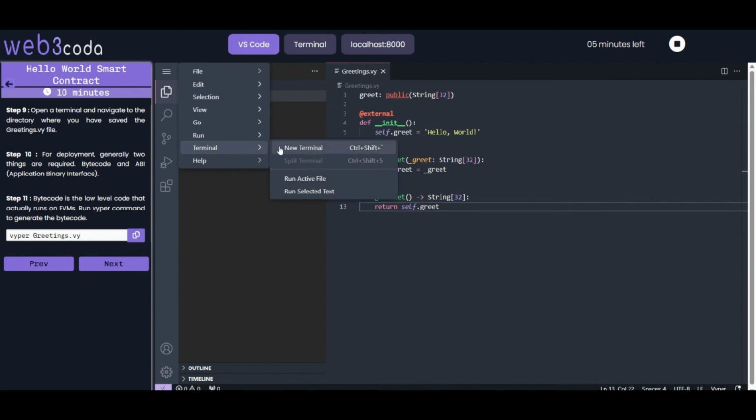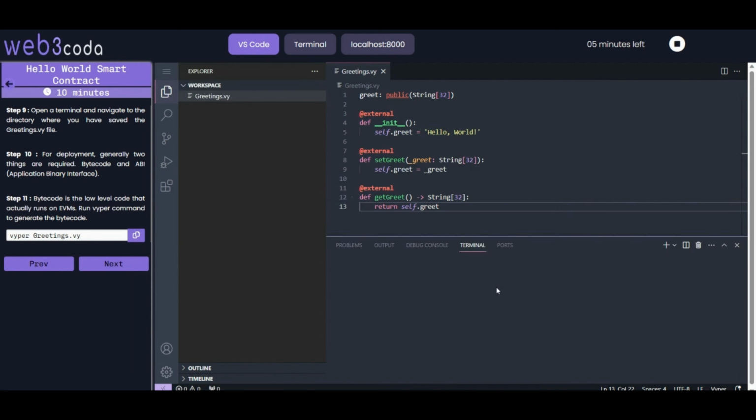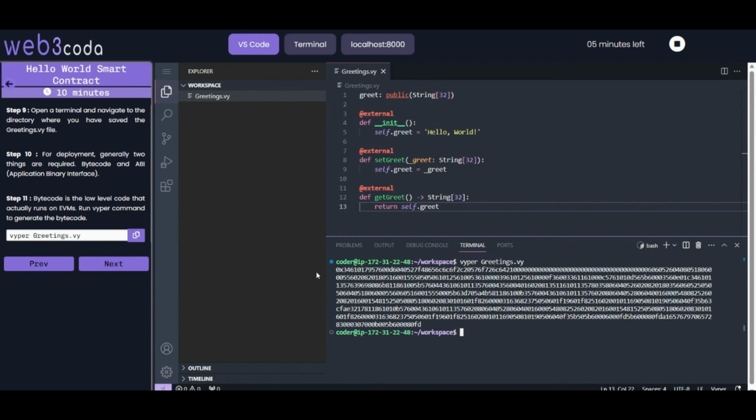We'll go to the terminal. We have to make sure that we are in the directory where our file is defined. So we are in the workspace directory and we are already here in the terminal. So we'll directly run the step 11 command to generate bytecode. And here the bytecode is. We have successfully generated the bytecode.